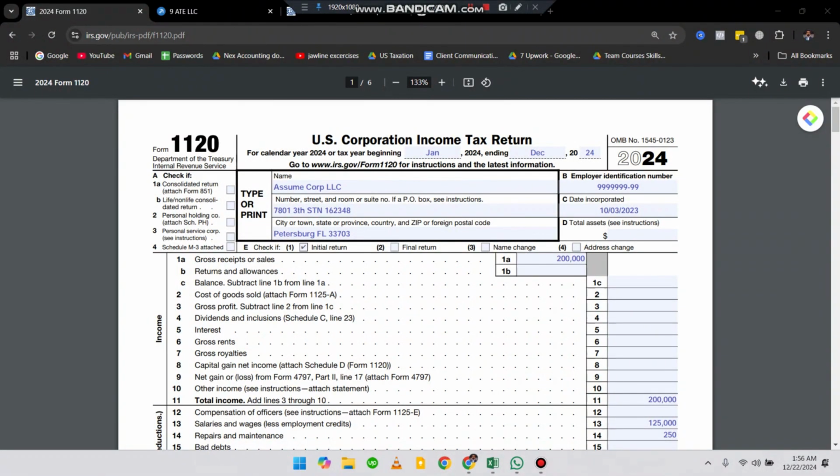So we have this 1120 form, which is used to file for the corporation. If you have a registered corporation in the US, either you are a non-US resident or you have a C corp company registered in the US, then you must file this 1120 form after the year end. In this scenario, we have just taken a fake name and address for the LLC for the demonstration purposes of this video.